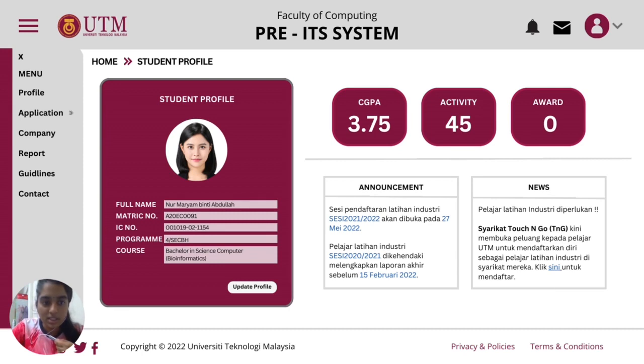So this is the profile of the student. After the student logs in, the home page will display the student's profile, which is full name, matric number, IC number, program, and course, with their CGPA, activity and award, announcement and news. Then, in the menu, the student needs to click on application. After clicking application, it is subdivided into two other modules, which are application and result. So, in order to view the result, the student needs to click the result option.